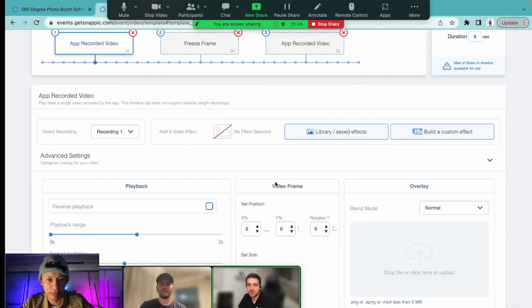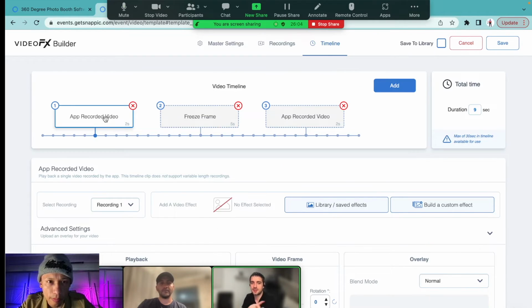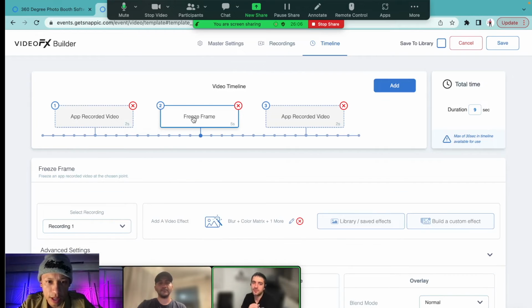Yeah, you will be able to do that. Very simple. You would need to design your own animated overlays. And then click on the freeze frame on the timeline. Yes, the second one is a freeze frame.